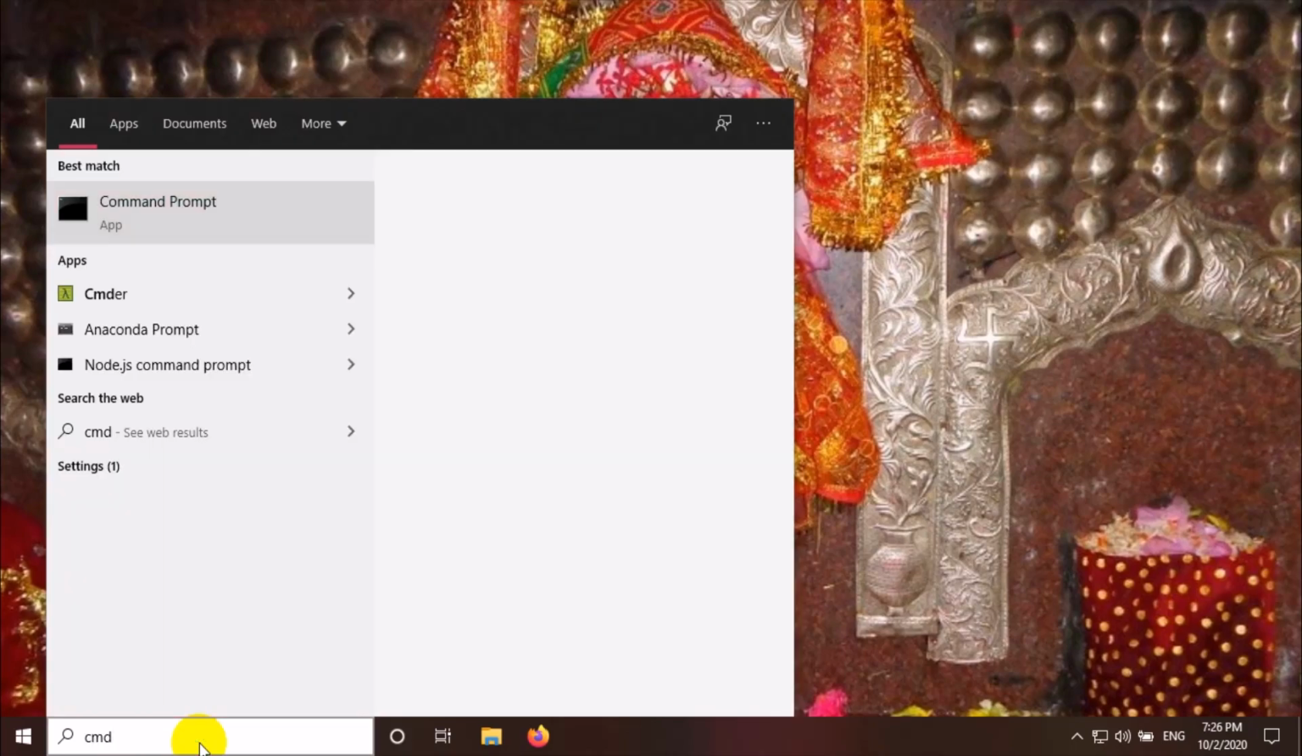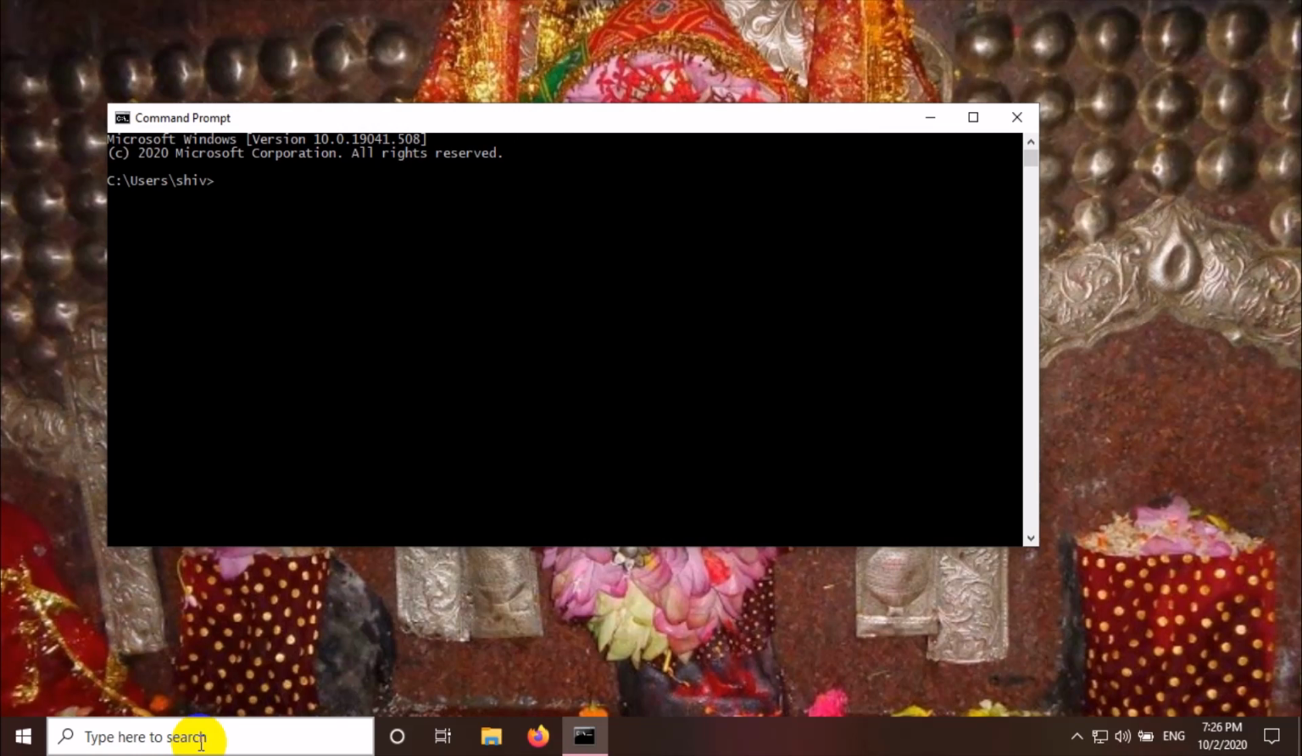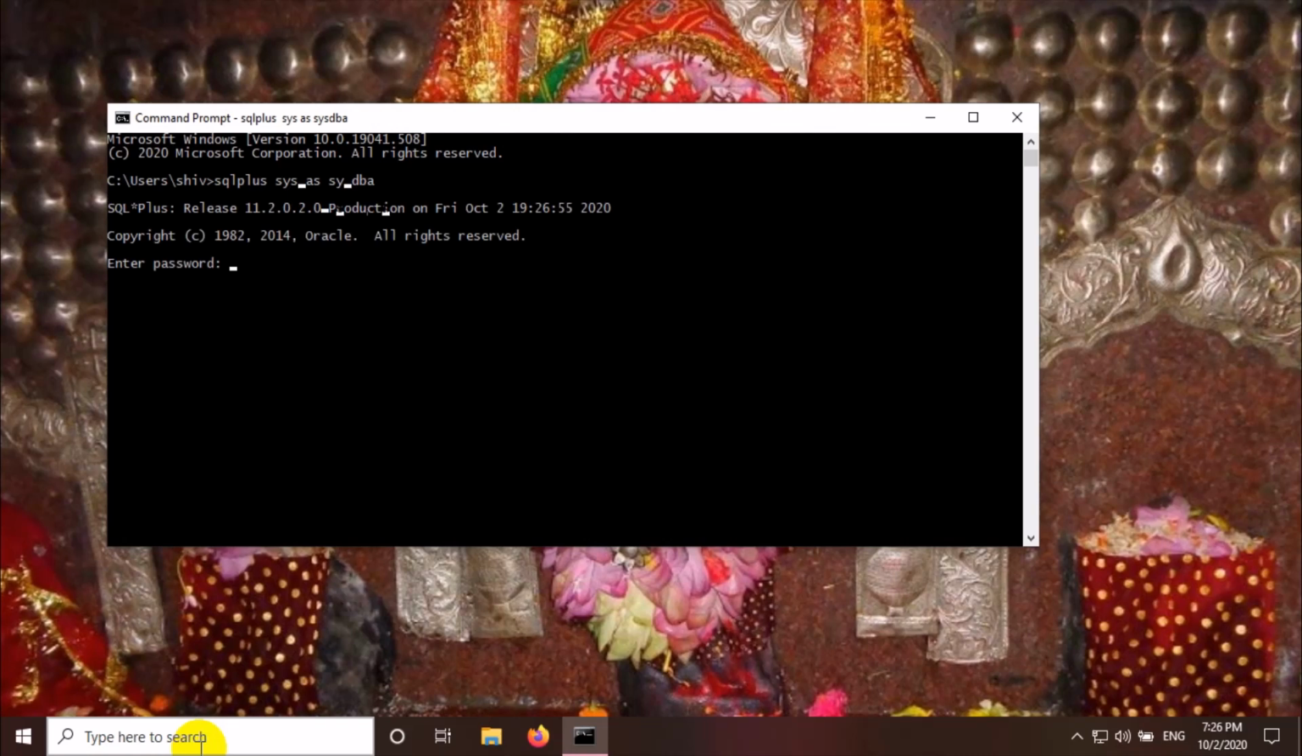Go to the command prompt, type SQL Plus, say sys as sysdba, and the password is, yes, of course, Oracle. Great, now you might have connected to Oracle service.